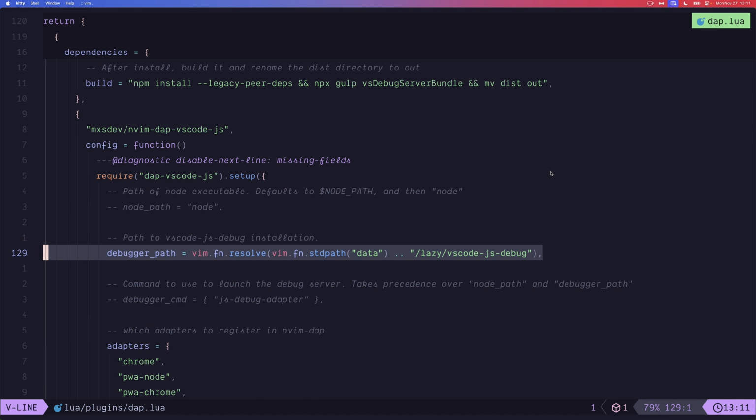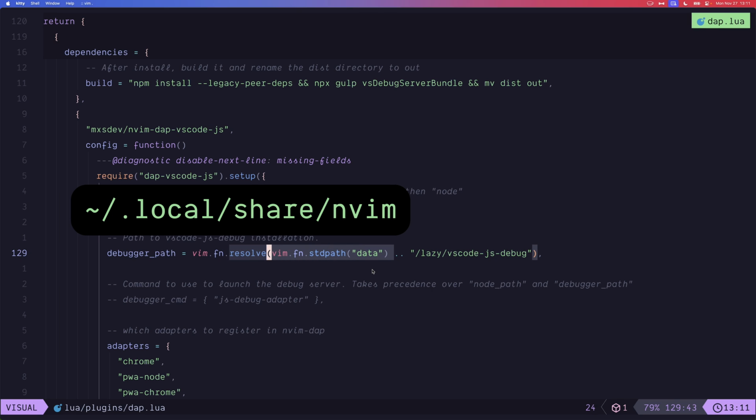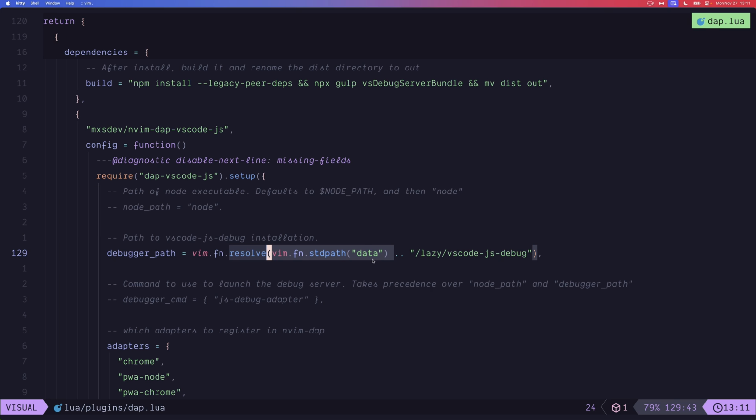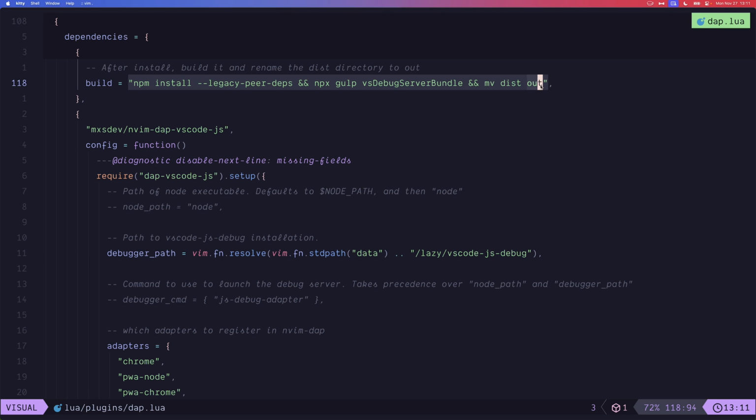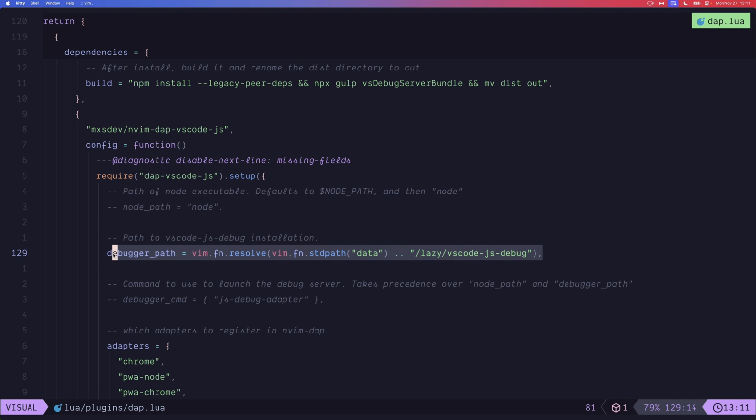And since we use lazy.nvim to install the vscode-js-debug, what I'm doing here is basically resolving the path. Give me the standard path for the data, which points to /nvim, and then we concatenate /lazy/vscode-js-debug. And inside, there's the out directory, which used to be dist. That's why we're doing this. So this is how we tell nvim-dap where our debugger is.